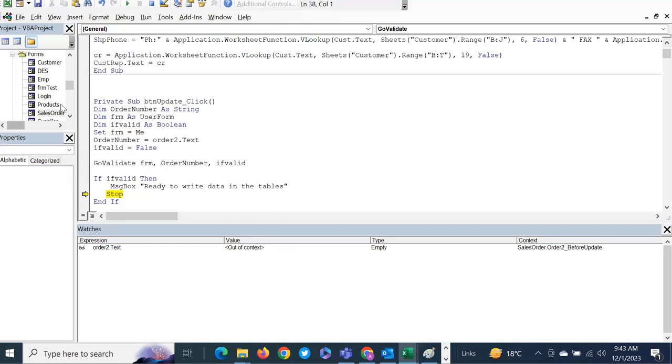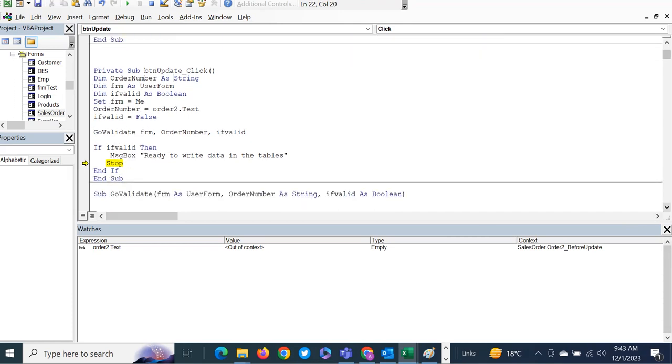Okay, so this is how we are ready now with this structure. All we needed to do was set up some structure for update click. And when you click on the update, the first thing it does is set up these three variables, because these three variables will be used in the go valid. The first variable is form, the user form, which is passed on as a parameter. The second is order number. The order number is a string, and if you see the order number, it is rightly picked up, 80. It is showing you the 80.